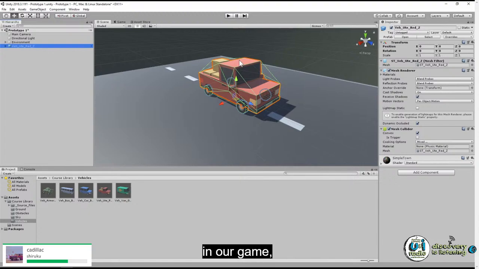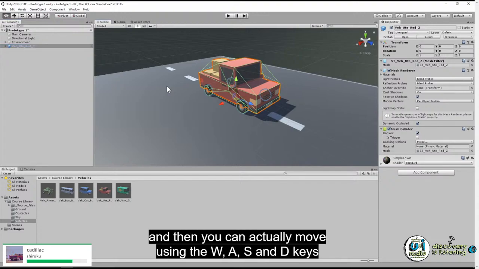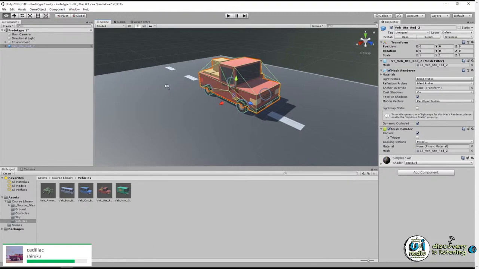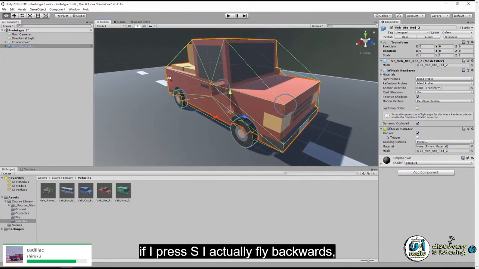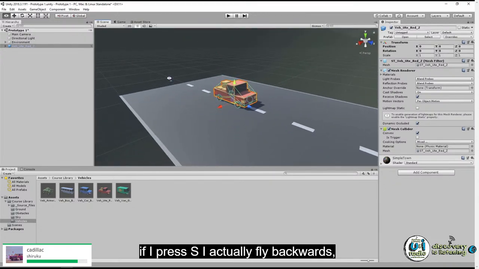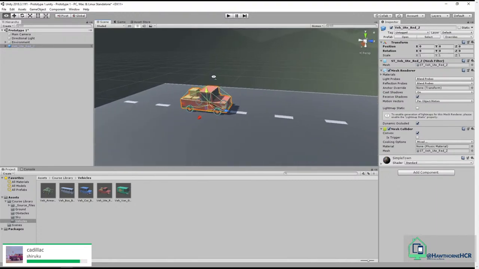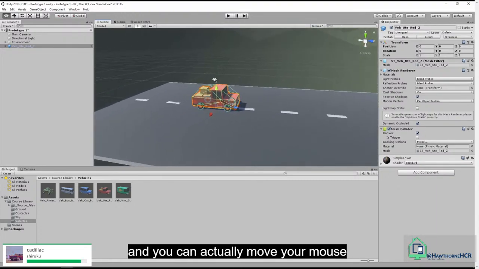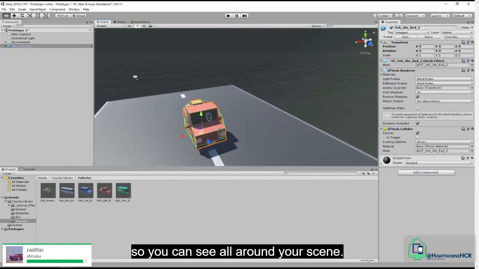Now to really see our vehicle and experience the scene view that allows us to visualize everything that's happening in our game, what you can do is hover over the scene view with your mouse. If you hold the right mouse button, right click, and then you can actually move using the W, A, S, and D keys on your keyboard. So if I press W, I can zoom in. If I press S, I actually fly backwards. If I press A, I fly to the left. If I press D, I fly to the right. So you can use all of these in tandem, and you can actually move your mouse while you're flying around, so you can see all around your scene.